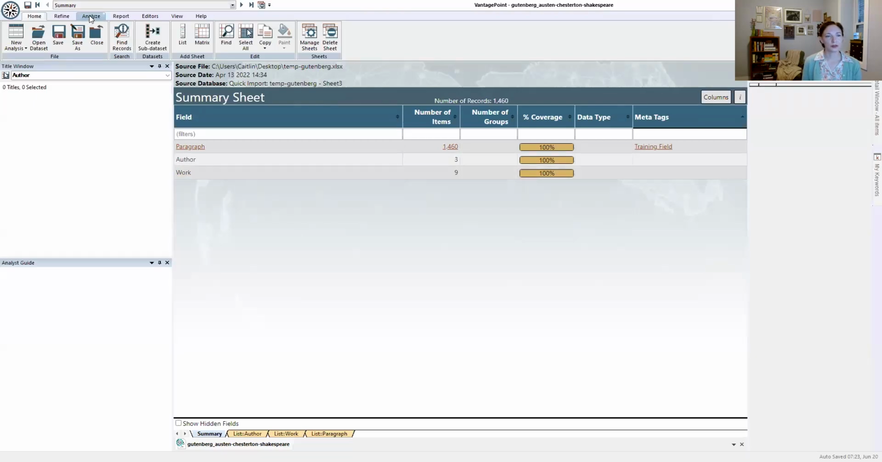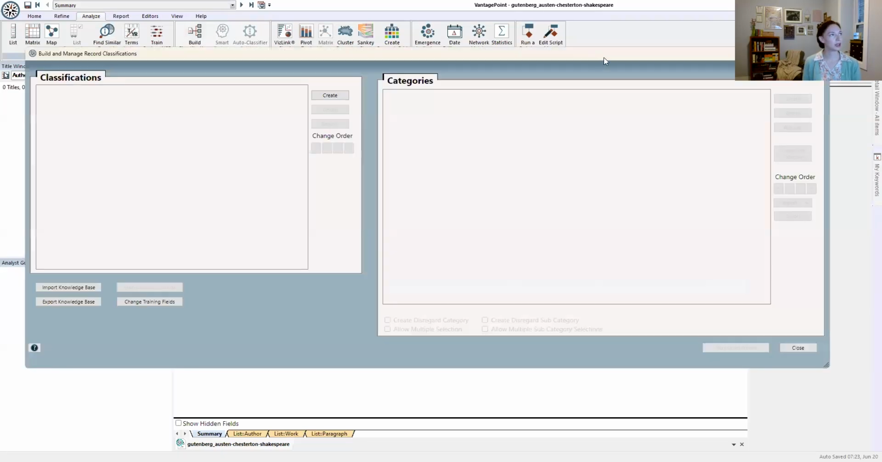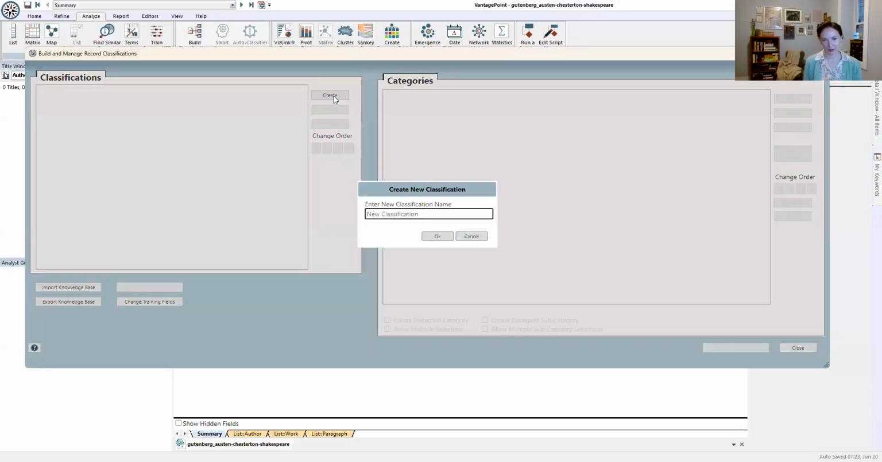For using the classifier in VantagePoint, you can do this to sort your records into predefined categories. We do this by going to the Analyze tab and selecting the Build Classifications dialog. I don't know if this is sharing. Maybe Denise will give me a thumbs up if it is. Yep. Okay. All right, so the first thing I'm going to do is create my classification.